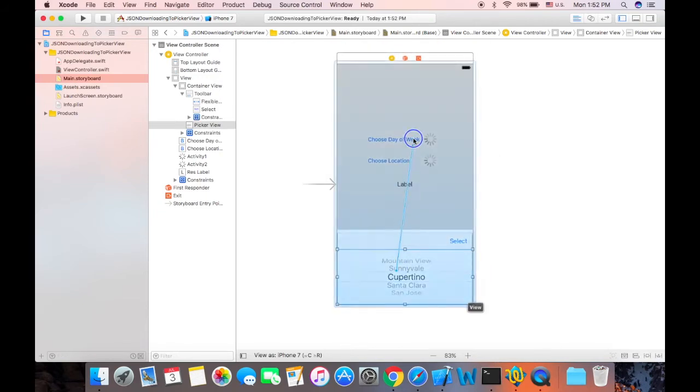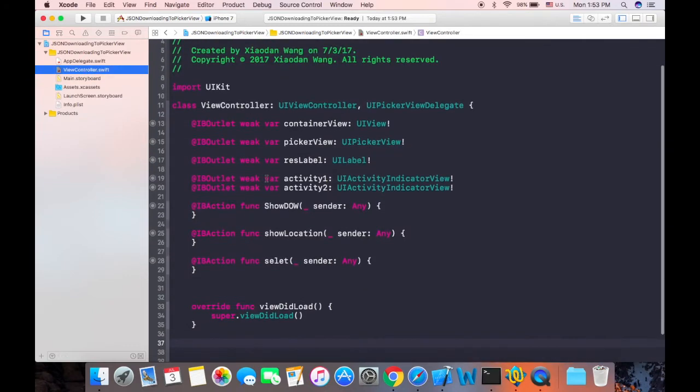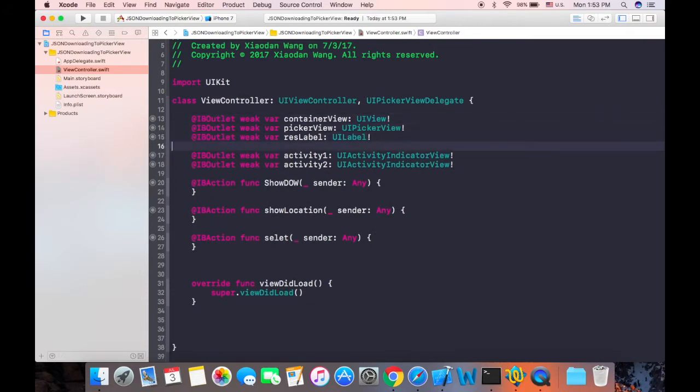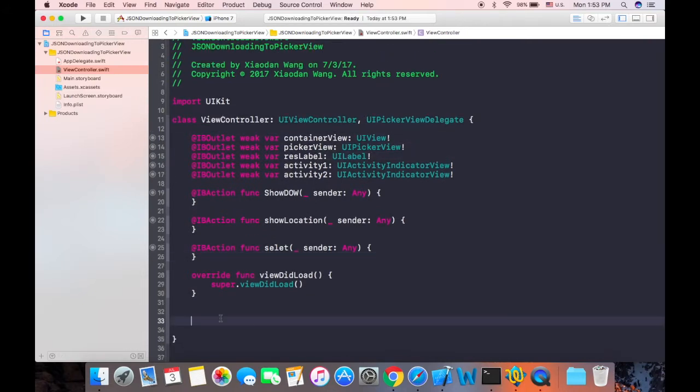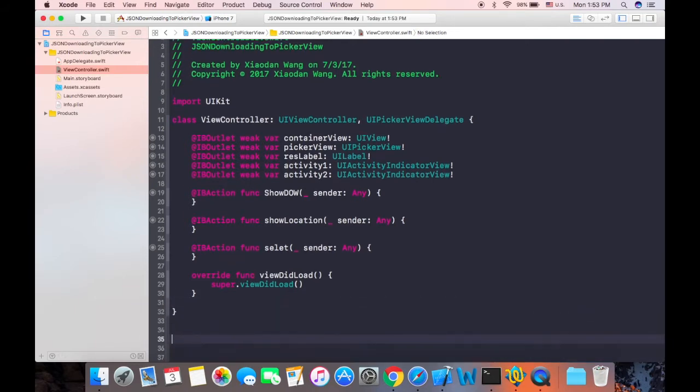One thing you want to do here is control-drag from the UIPickerView to our view controller and choose delegate as well as data source. We're making our view controller the delegate and the data source for our UIPickerView. Okay, so let's delete some unnecessary spaces as well. As I said, we're going to do something related to JSON downloading, so let's quickly build another class called the web service class.